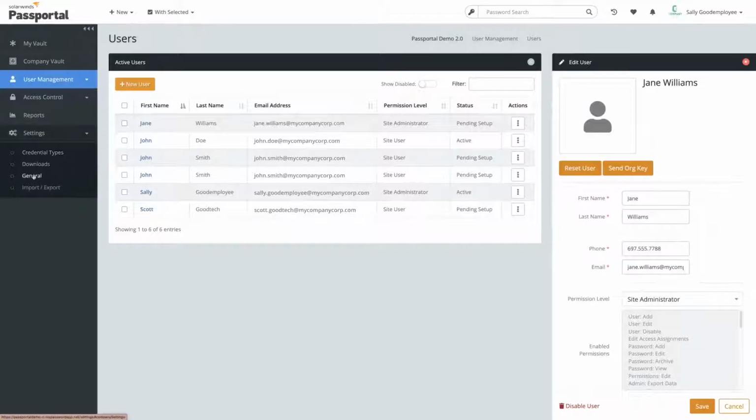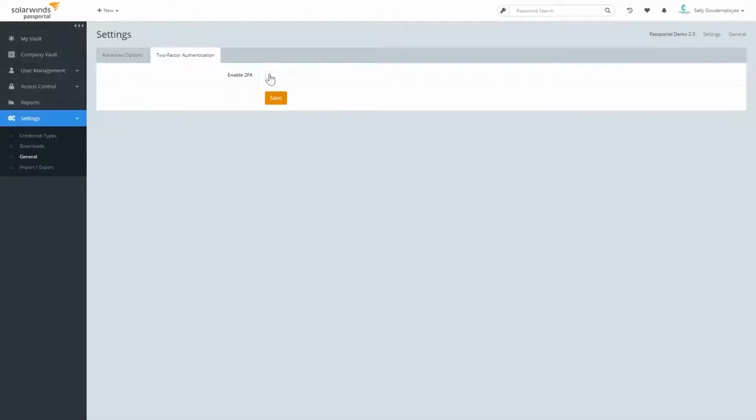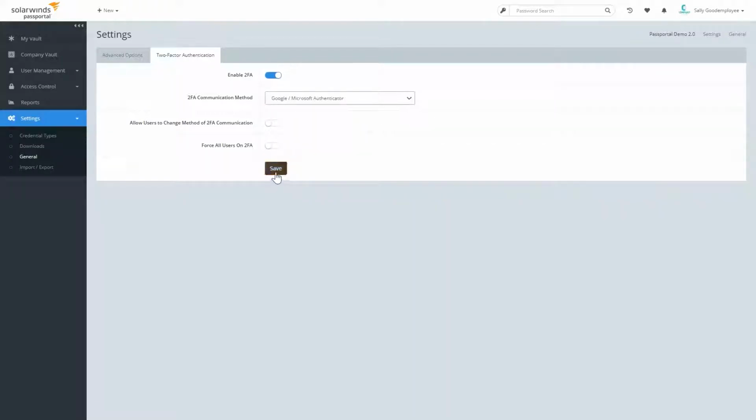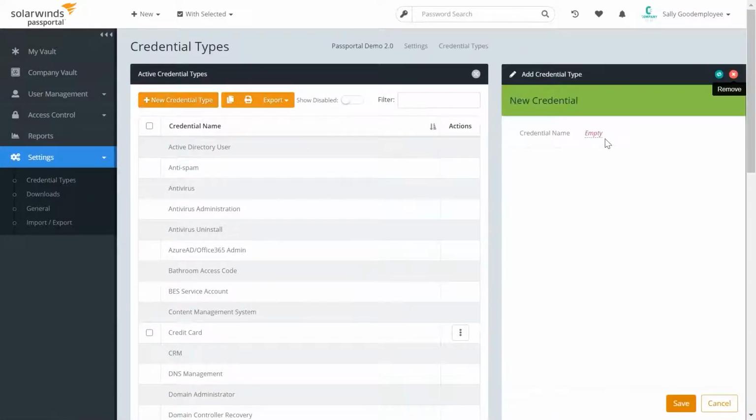Under Settings General, you can activate Hide Unassigned Folders from Users to prevent somebody from seeing folders that they don't have access to. And if you need to know your organization key, you can click here to see it. The next tab is Two-Factor Authentication. If you toggle it on, you can see the different methods available, allow team members to change the method, and decide if you want to require it for all your users. Under Credential Types, there are over 40 different pre-populated credential types. If none of these are right for your business, then you have the option to create your own and add it to the list.